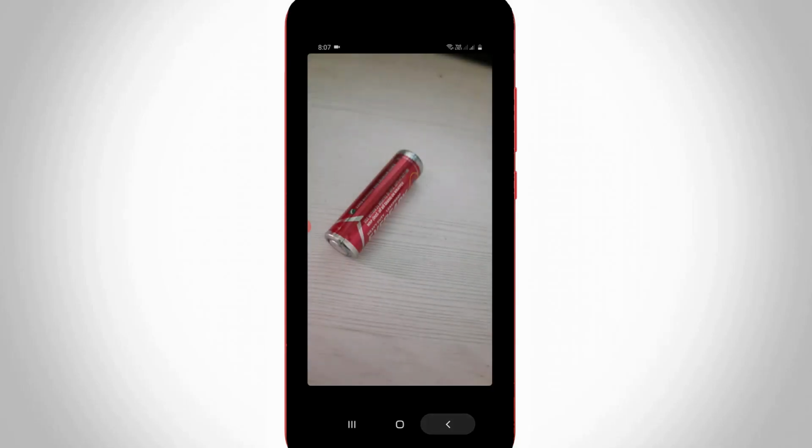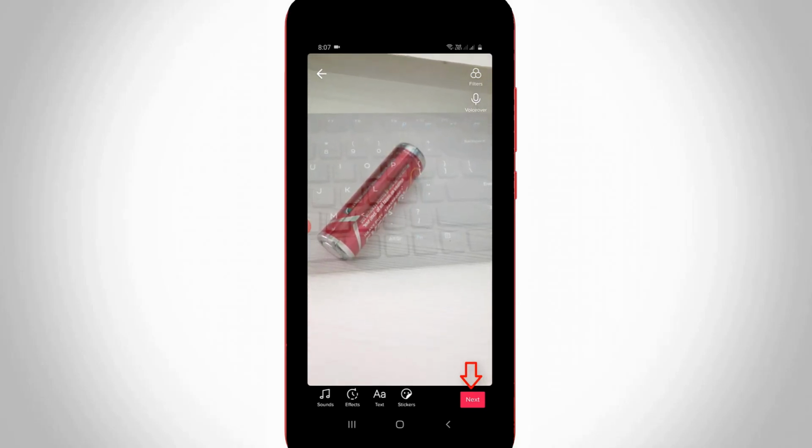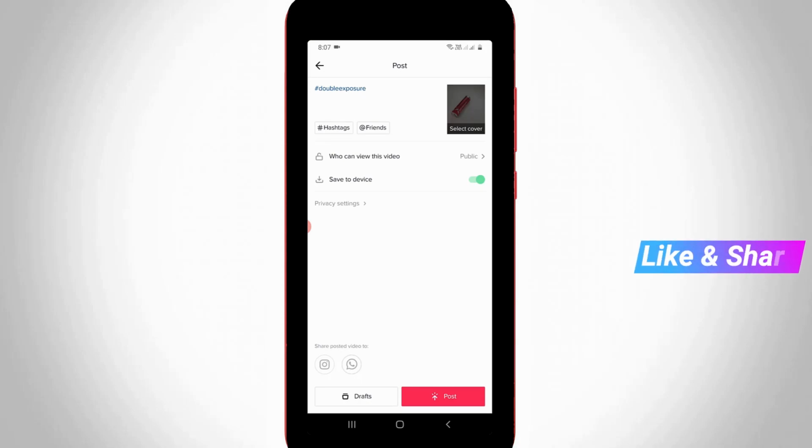Otherwise, if you'd like to publish this upload, just press the next option and then write anything about your video within the description column. Once you write it, finally you can click to post this double exposure video on your TikTok timeline. So this is the way you can easily create TikTok double exposure videos by watching my tutorial.